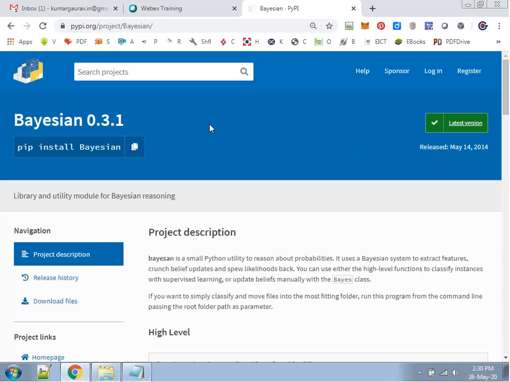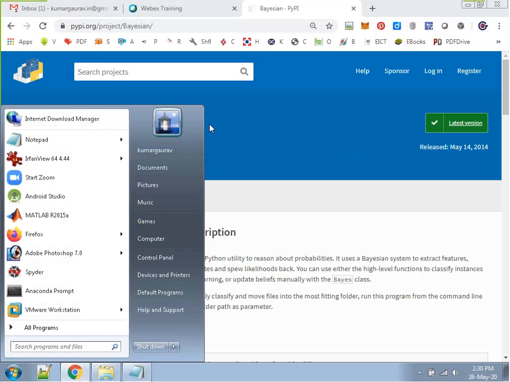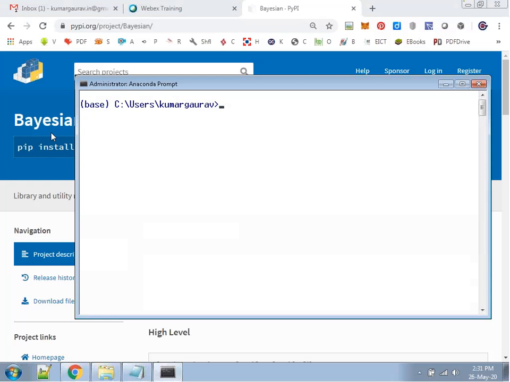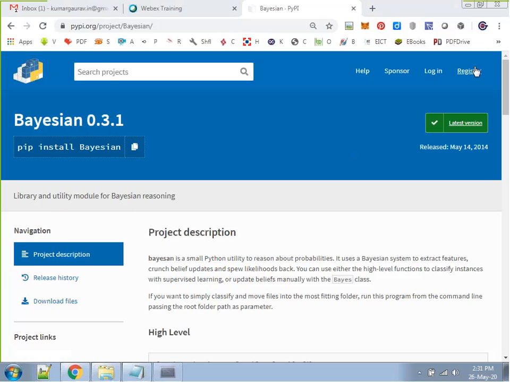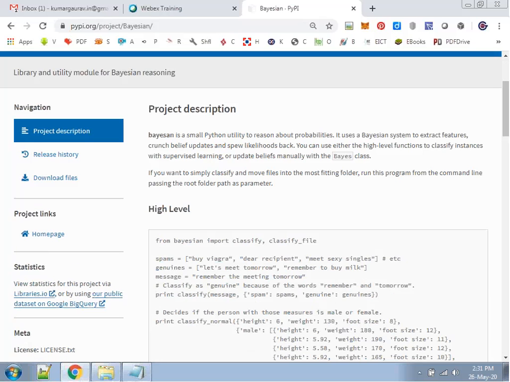Suppose I already have Anaconda. In the Anaconda prompt, I'll write pip install bayesian. And if my internet is working, then automatically this particular package will be installed. In the same way, I can install OmegaNet. In my system, it is already installed, in my Anaconda. And you can see that it is a Python utility.